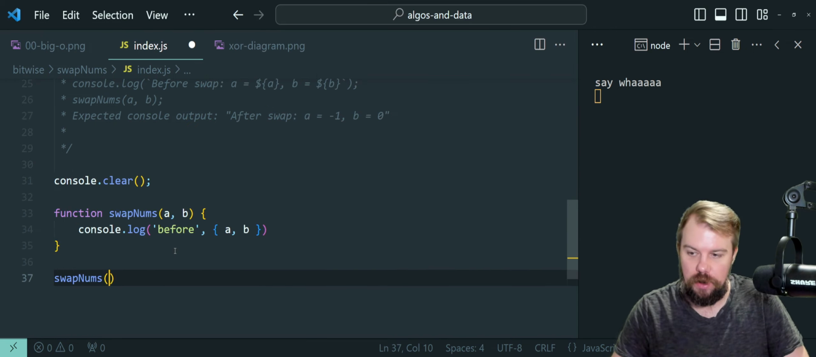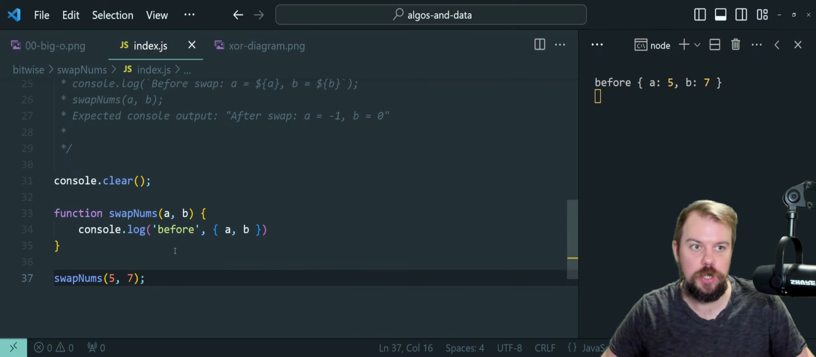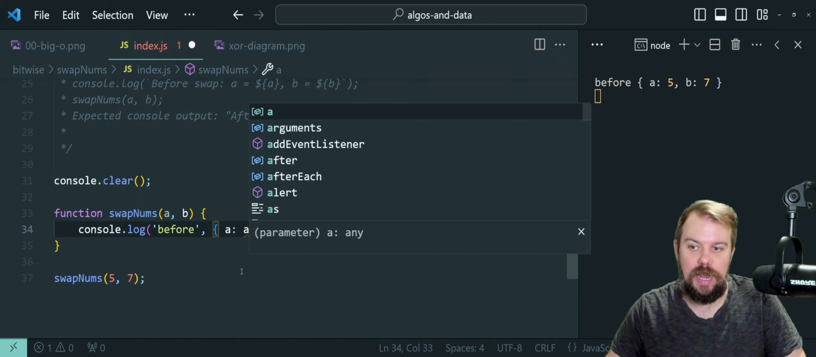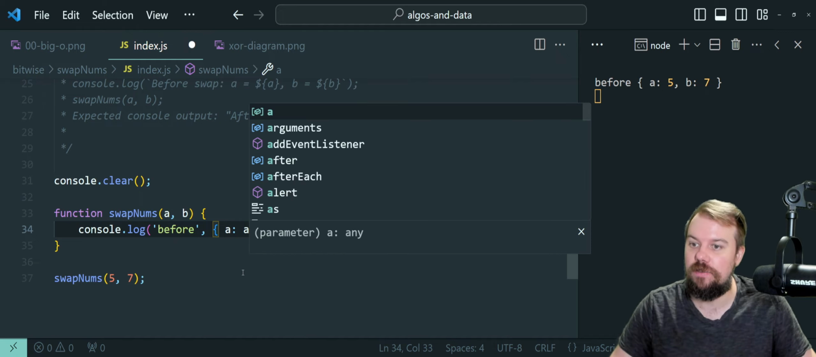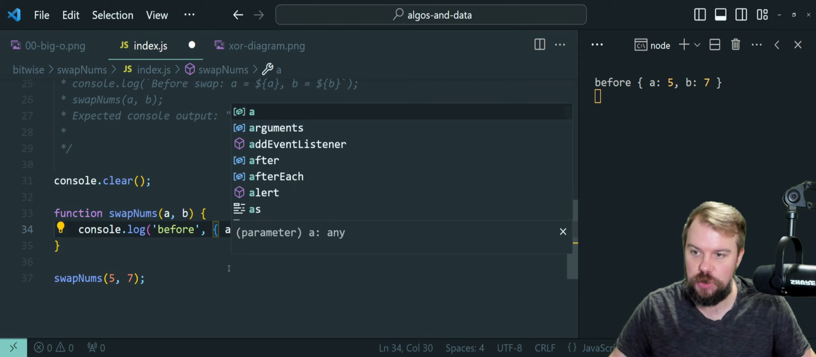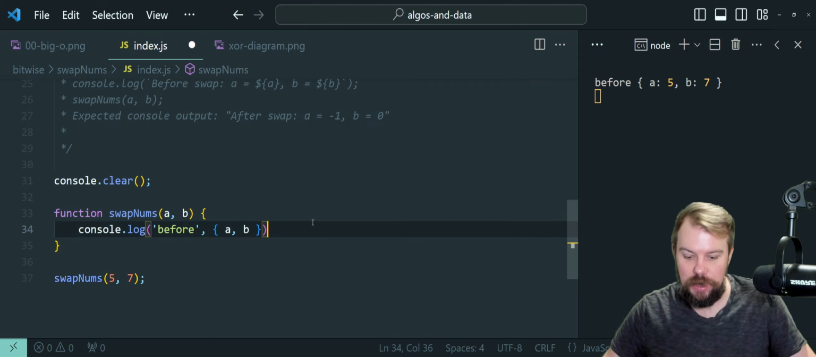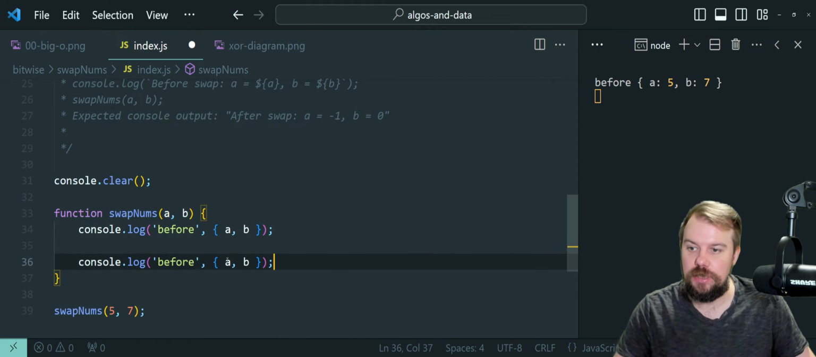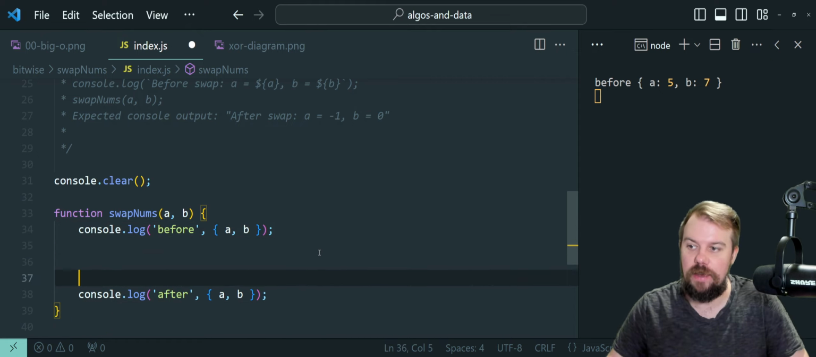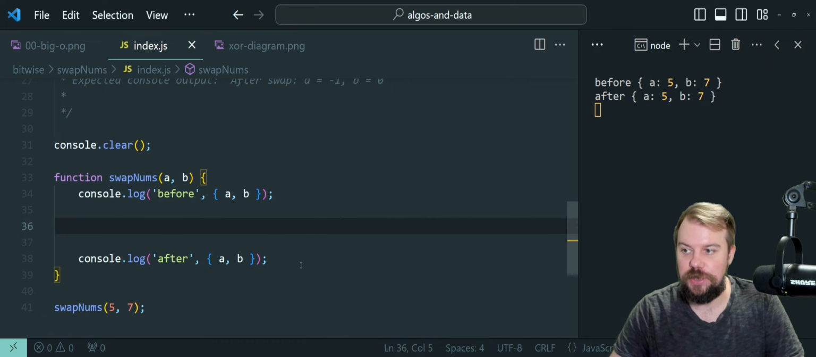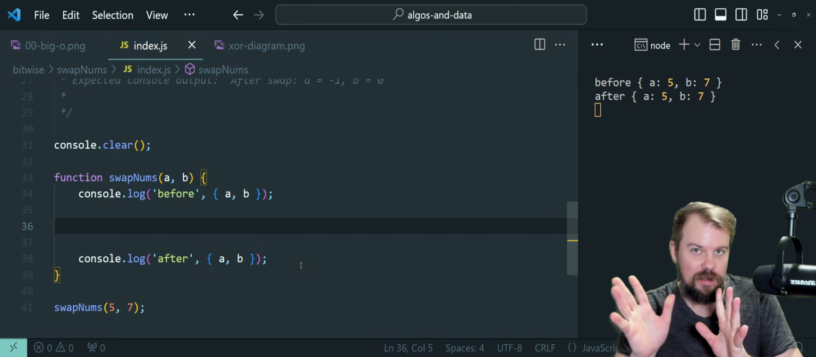So for example, if I call swap nums with 5 and 7, which are values, I'm just using a little bit of shorthand of writing a: a, which we know in ES6 shorthand. If the key and value are the same variable name in JavaScript, you can shorthand them down to that. It's something I do all the time when it comes to quickly logging something for my own sake. So now we're going to have a before and after console log ready to go. As of right now, there's no swapping logic, but check it out.